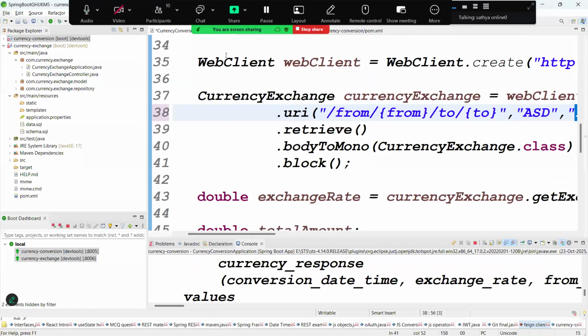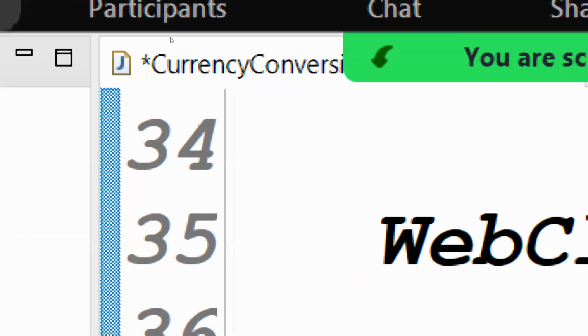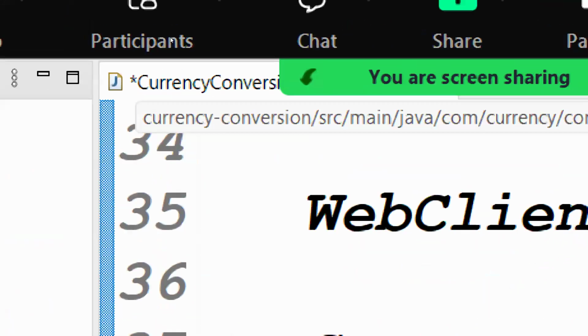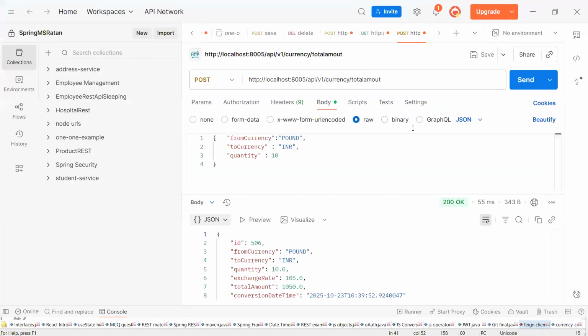Not working, because the problem is I didn't save. If you want, you can cross check. This is the conversion control. We have a star, saved or not saved? Save. After saving, now you can come to the browser and click on send.